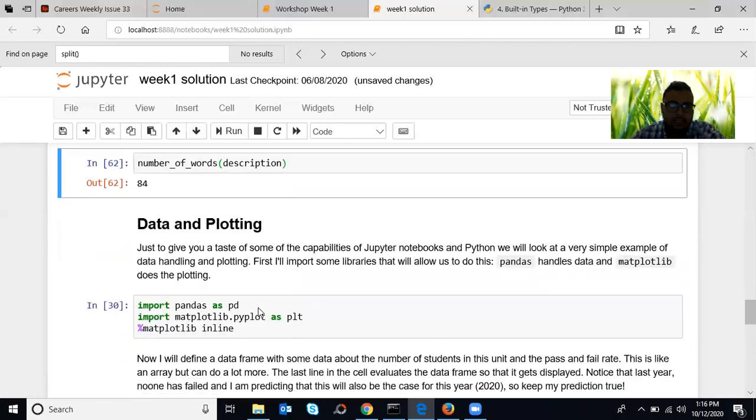Now, the next section says data and plotting. Just to give you a taste of some capabilities of Jupyter Notebook and Python, we will look at a very simple example of data handling and plotting. Our task for data science will be doing some processing and visualizing the result. For that, it is very important to know which library to use from Python. For handling large data sets, we'll be using pandas, and for plotting our analysis results, we'll be using matplotlib.